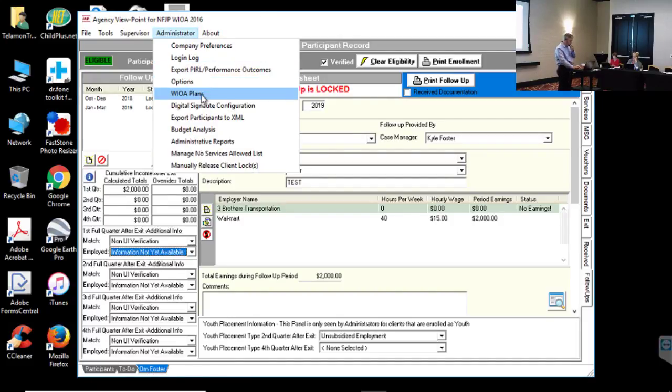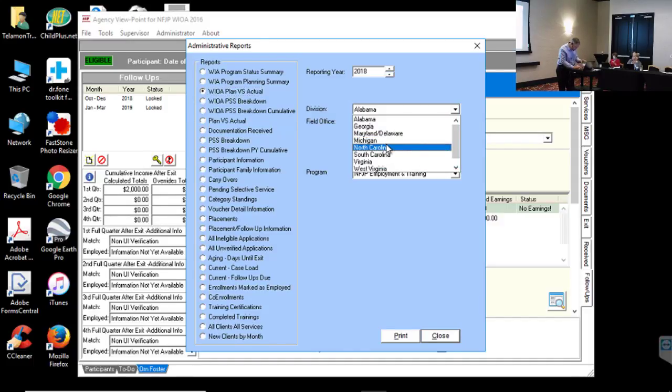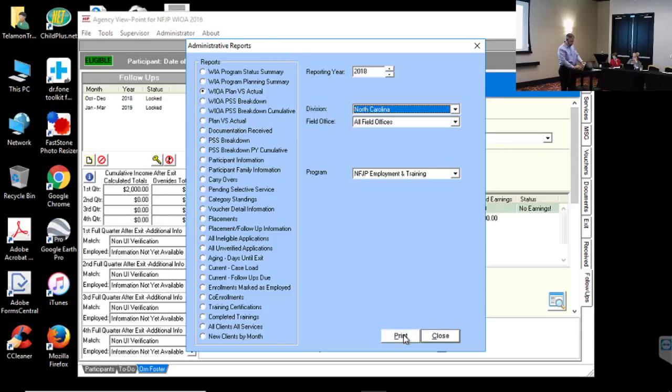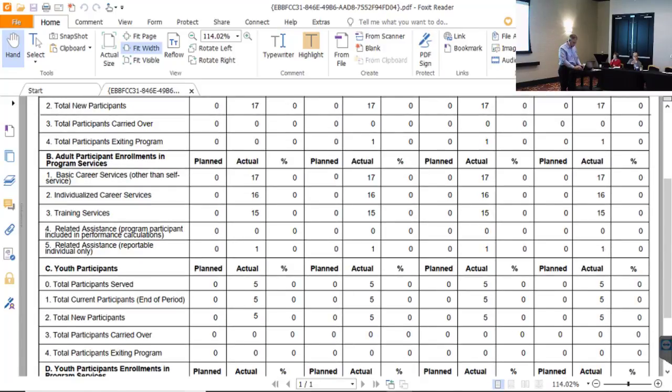Well, then let's go do the fun part now. It takes all this data you're putting in and it creates the WIOA plan versus actual. I'm not sure how much data I'm going to have, but we're going to see what it shows us here. You do it by division, or you can break it out down to field office level. And we have nothing. We have some fourth quarter. Okay, this is under administrator admin reports. So I think we have a setting that allows supervisors to run this for your field office.